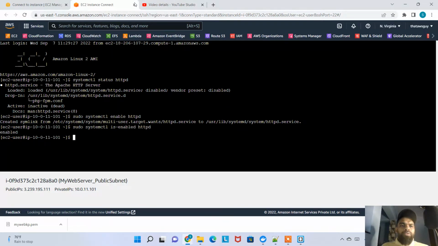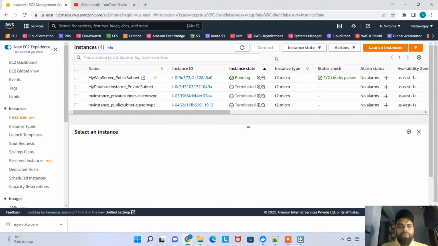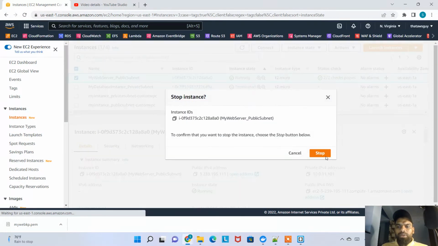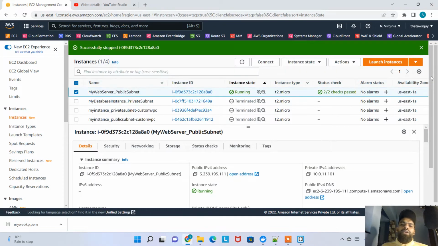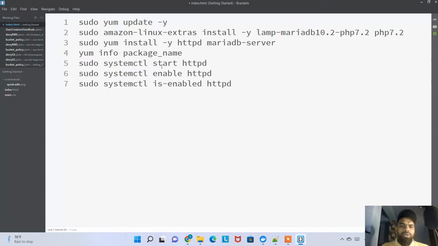Now, in front of you, I'm going to stop the instance again. Stop it, and let's wait for a minute. In the meantime, I'm going to copy this command and paste it here: sudo systemctl enable httpd. The next one is sudo systemctl is-enabled, just to check whether it is enabled or not. Yeah, so these things are done.